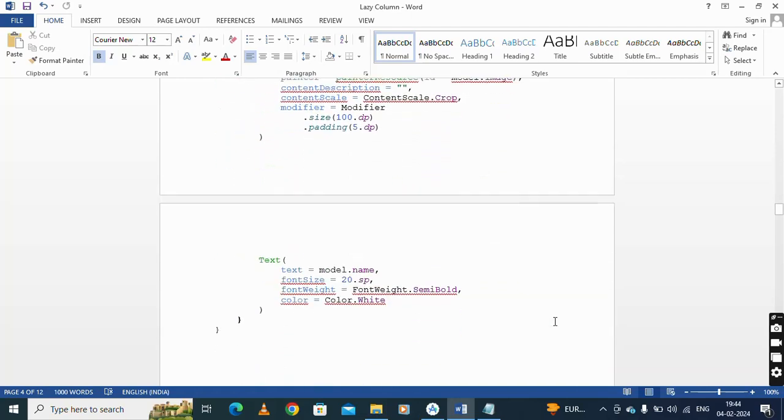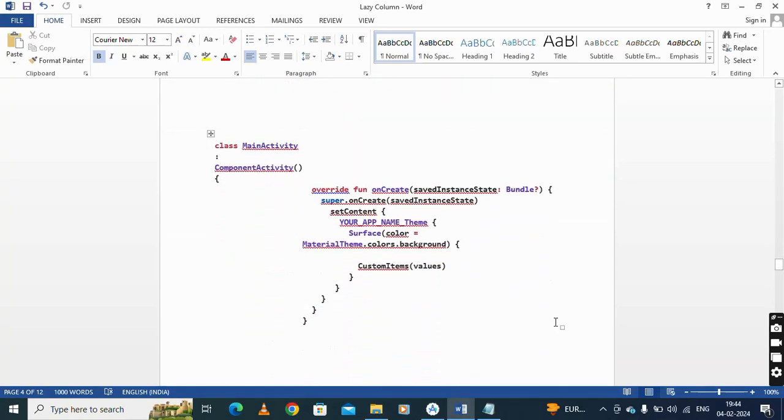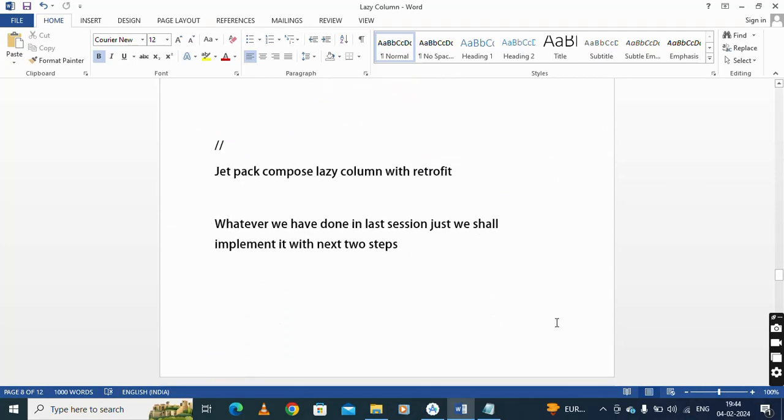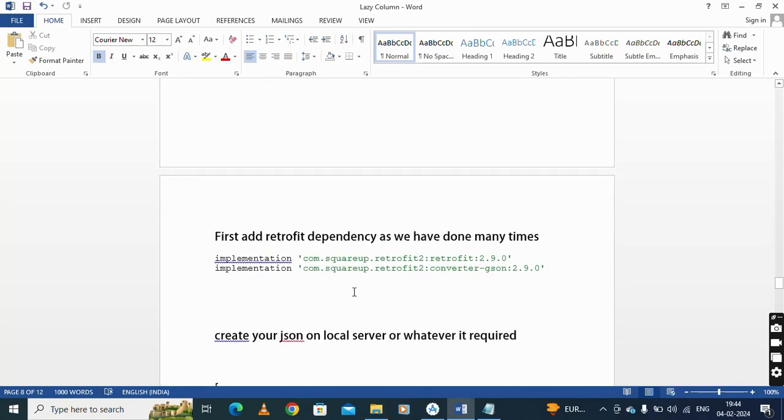Today we discuss how, if you are getting data from Retrofit, we can call it and achieve this. Whatever we did in the last sessions, we have to implement with two more steps. If you are new, you can watch my previous sessions on how to implement and use Retrofit and Room. We have done many things with Kotlin, and today we can do the same.